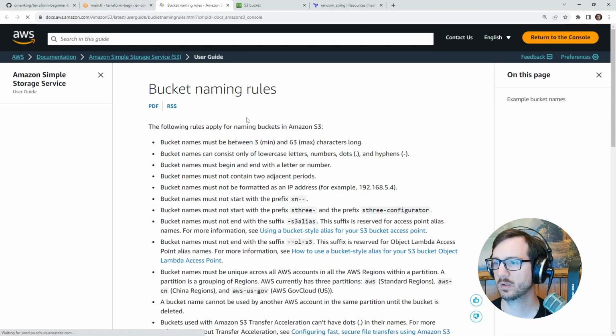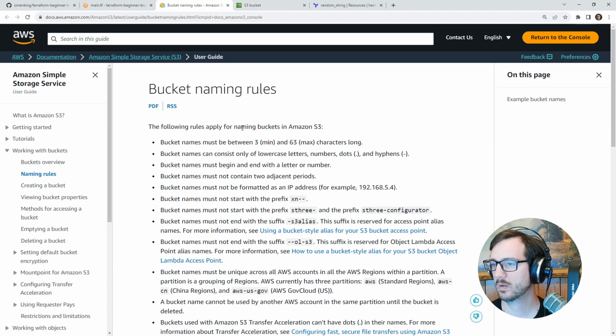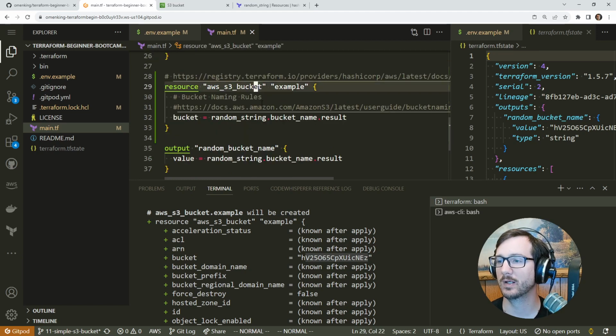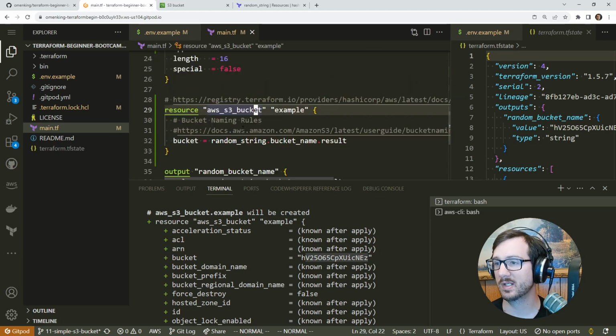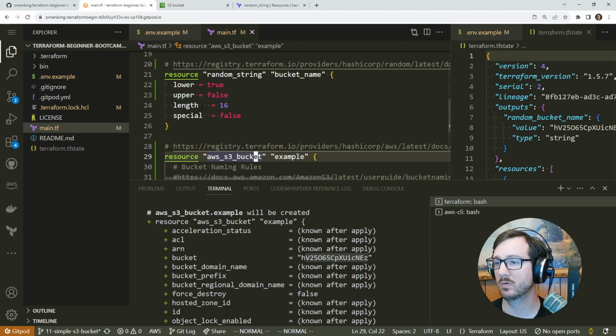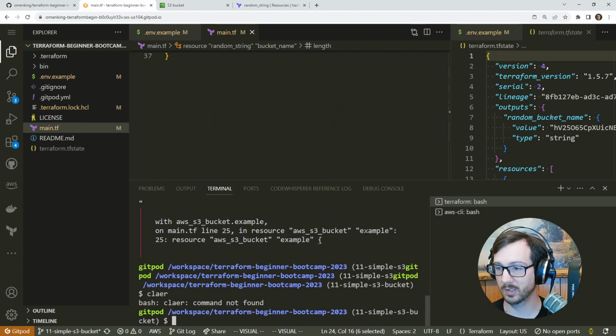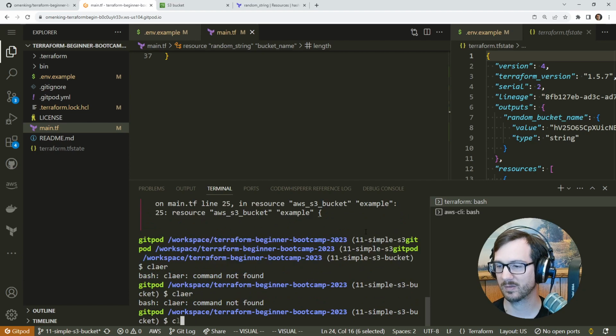Can it start with a number? Bucket names must begin and end with a letter or number. Okay, so that doesn't matter. We're not actually going to do that. That's totally fine here. So I think that this will resolve our issue. 16 seems okay here. We'll go down below here and type in clear.